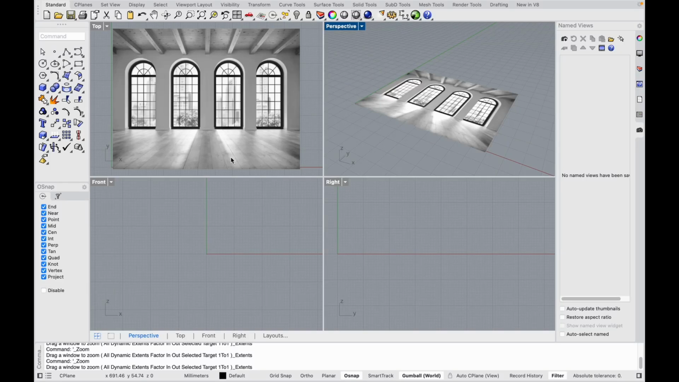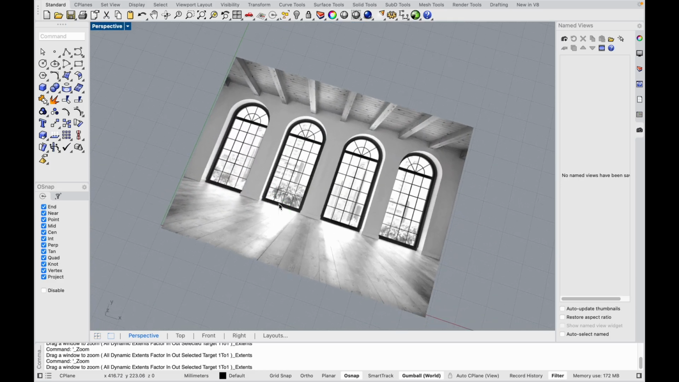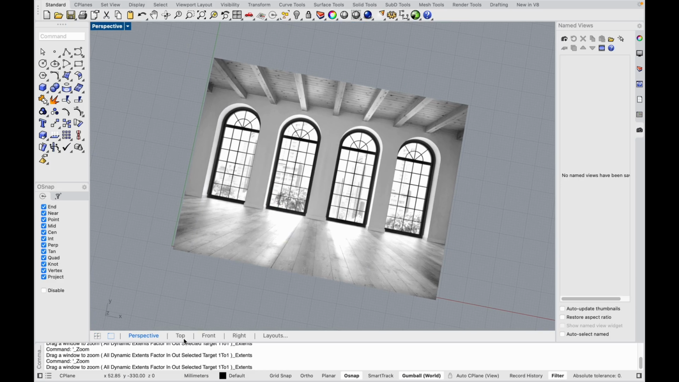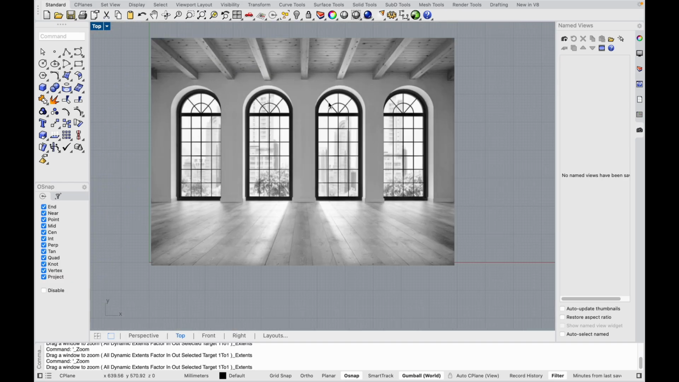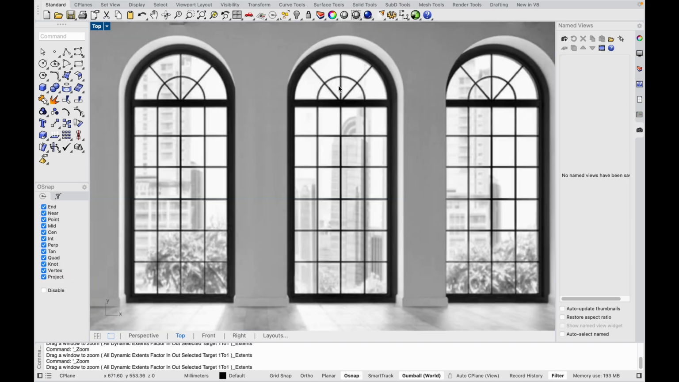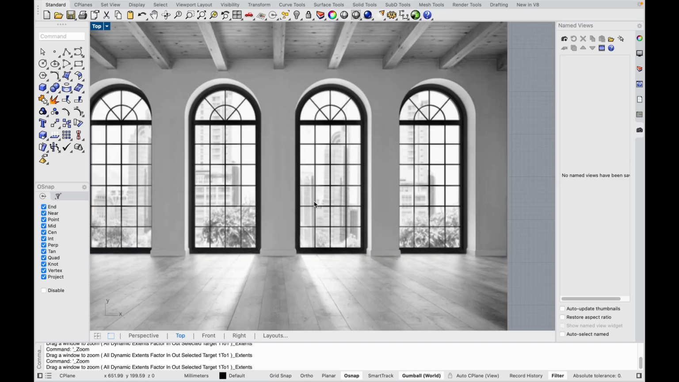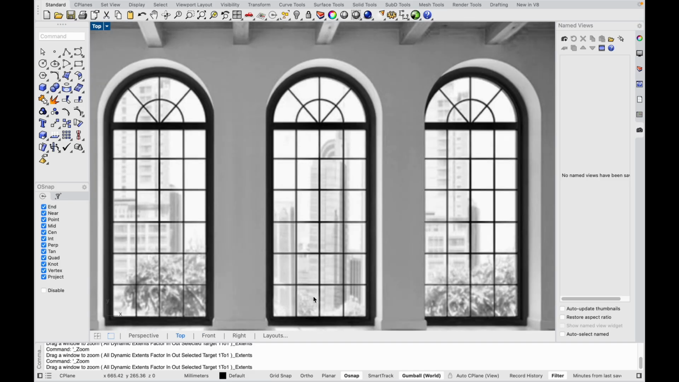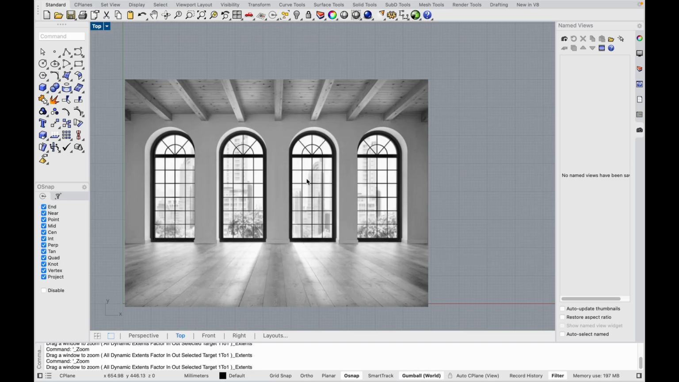Hello guys, today I want to make a short video tutorial about how to model an arch window in Rhino. So let's get started. Let's maximize the perspective view by a double click, and I have downloaded this picture with an arch window. I think it looks nice, but still it is rather simple. These are big windows, as I understand, without openings.